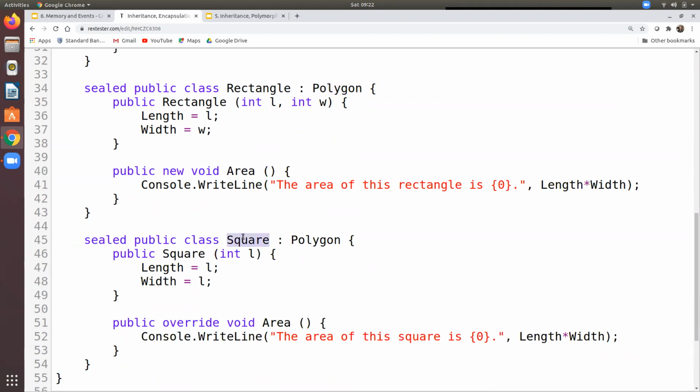We also have a square class, and that also inherits from the polygon class. How do we say something inherits from something? You just put a colon and you type the class name that it inherits from. So this is public class rectangle inheriting from polygon, right? Just to remind you guys.